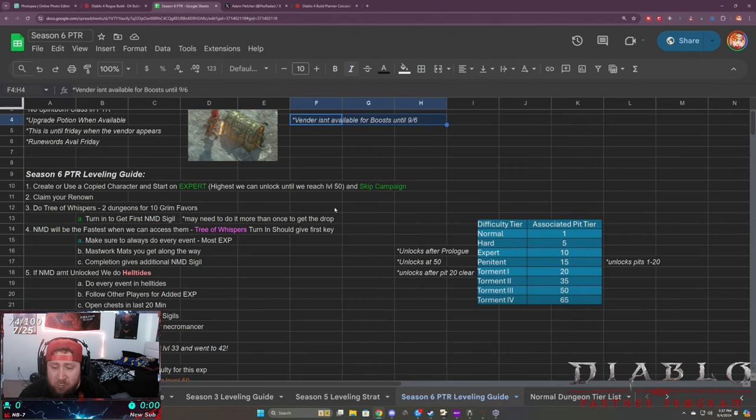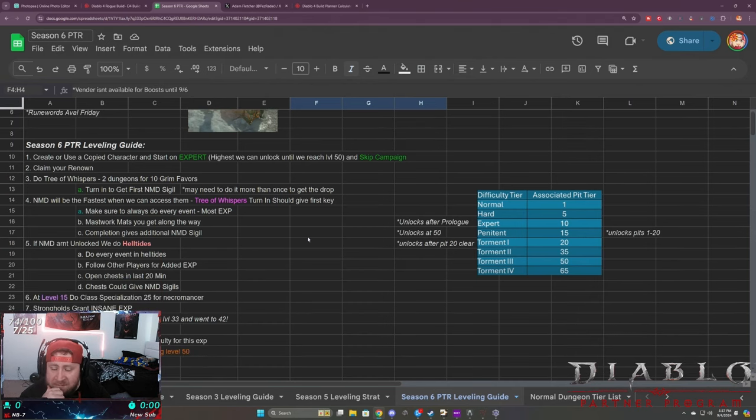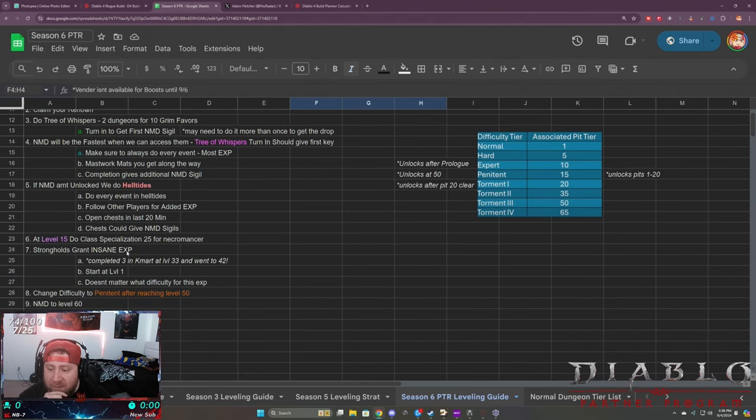So we leveled to 60, and I kind of put together this little PTR leveling guide, which will get updated for season 6 when it actually releases. However, there is a few things. The strongholds are actually gone now. This is no longer a thing.